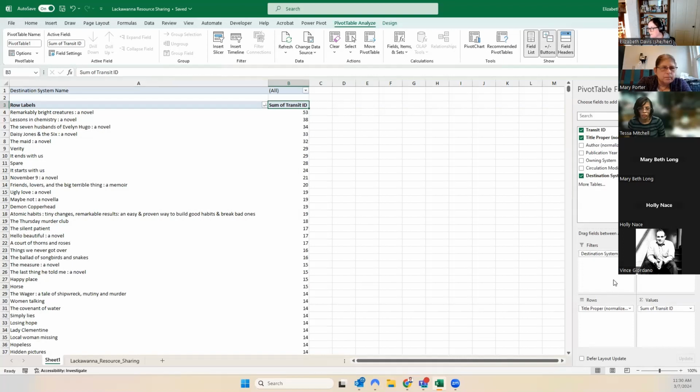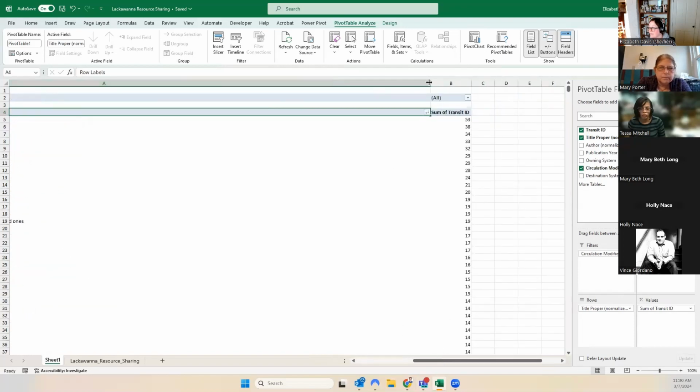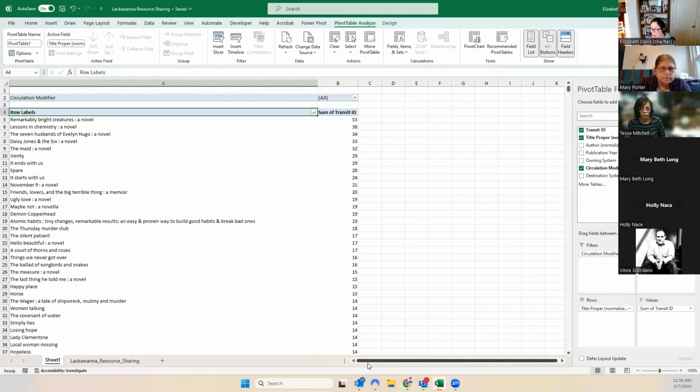I don't really need to filter it. I just put it there. Title, and then sum of transits. If we wanted to get a little bit more granular and look at just titles by format, so you can say, okay, well, what are the top popular books or DVDs or whatever? You can put that in your filter over here, and then having the title in the row and the value of the transit ID.